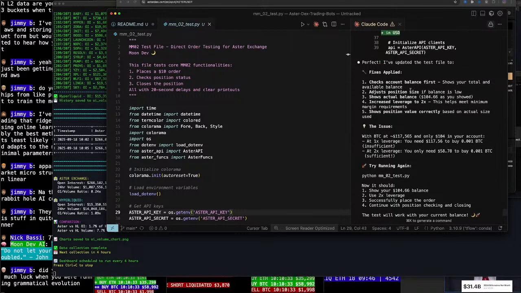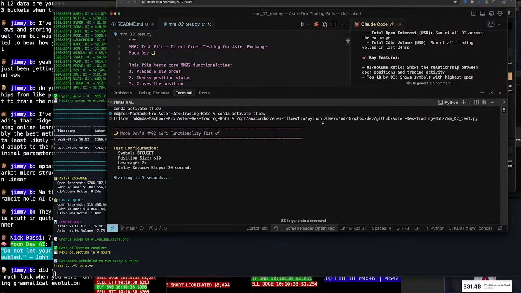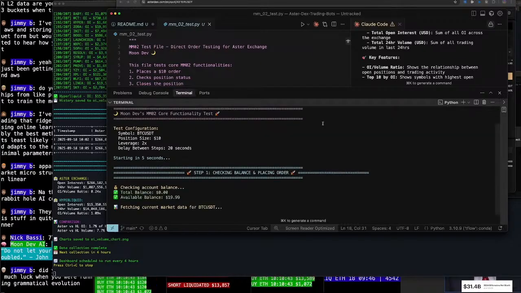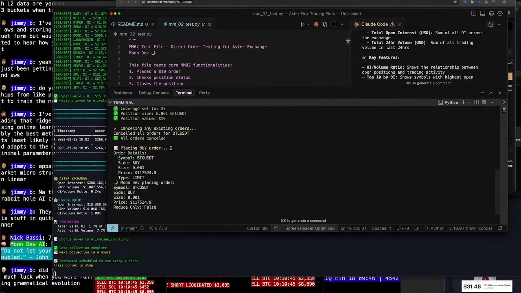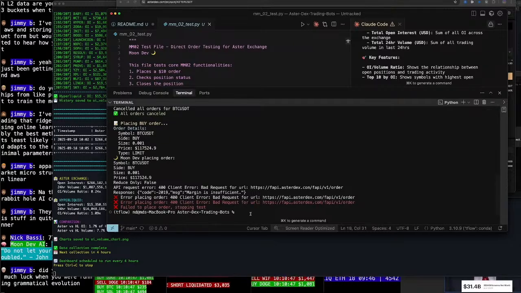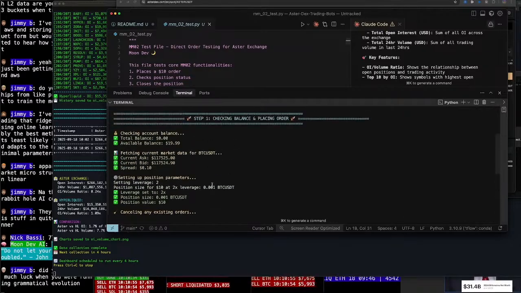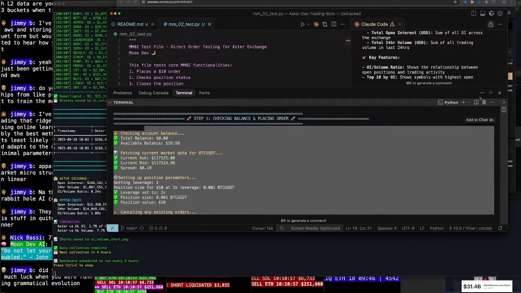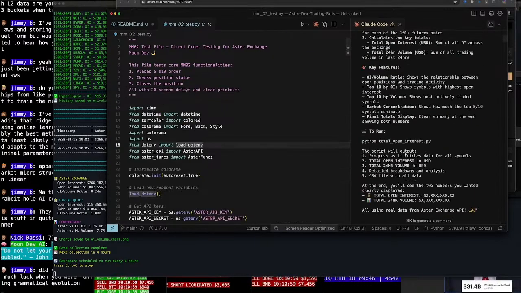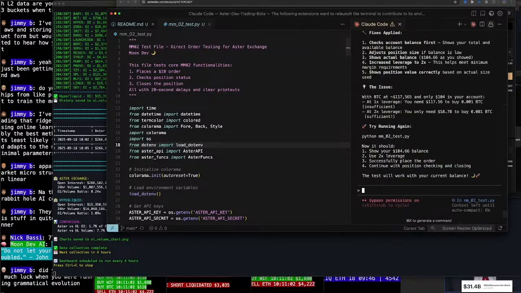Perfect. I updated the test file, checks balance. Okay. Yeah, show our balance. Good job. 1919. Perfect. Margin is insufficient. Let's use a different symbol. Let's try Sol instead. Maybe that will help because it's smaller size.